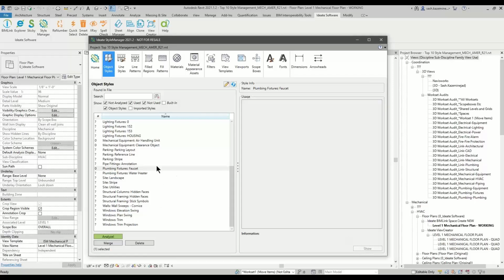But whenever we do a merge, especially with a family, like on the object style side of things, we're opening up that family in the project in the background, doing the swap out and then loading it back into the project, but it does not get saved out to the source location.